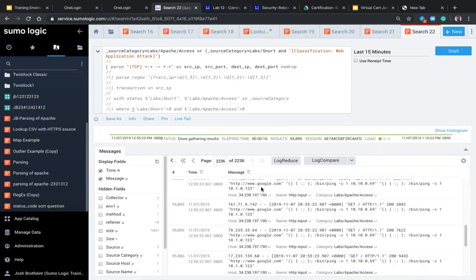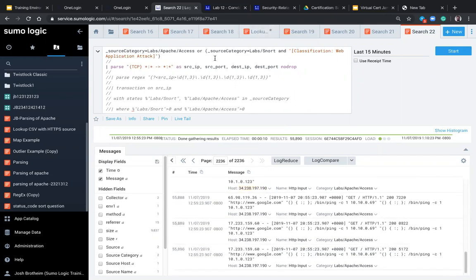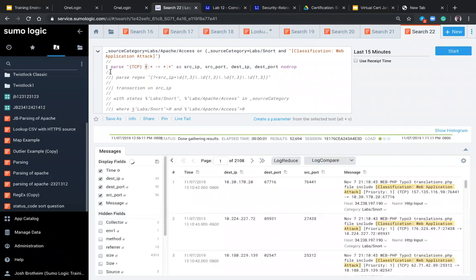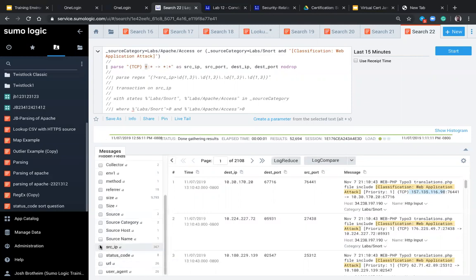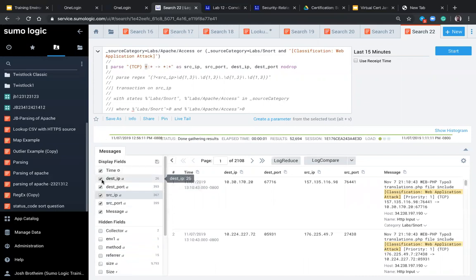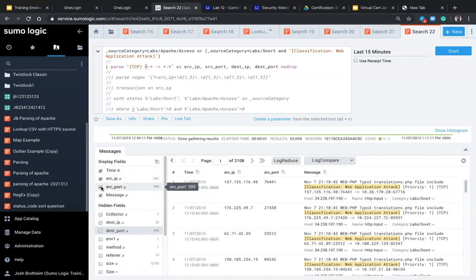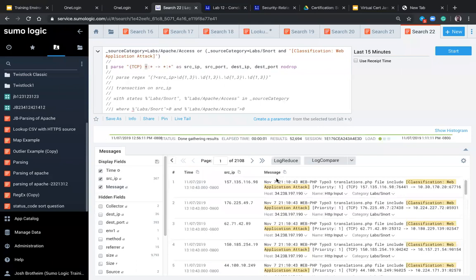That's not that important. But if you remember when we looked at the Snort data earlier, it had the bracket TCP bracket space, and then the first IP address was located right after it. And that's what we're doing with this parse statement. We're basically saying, go to that TCP, look for that first value, and call that an IP address, or more specifically, a source IP. And I'm going to get rid of the other ones because I don't need those right now. I really just need the source IP. I don't really care about the port.